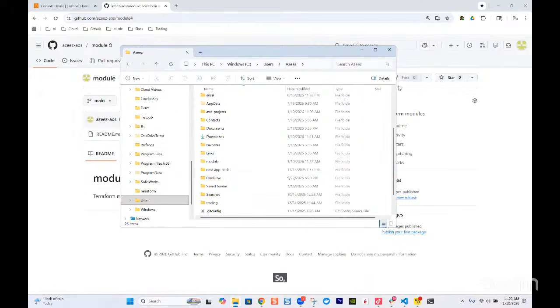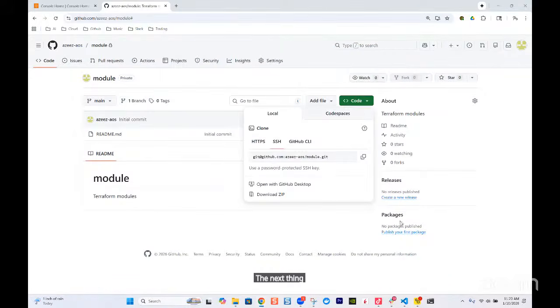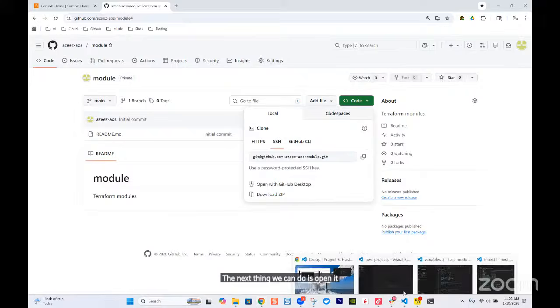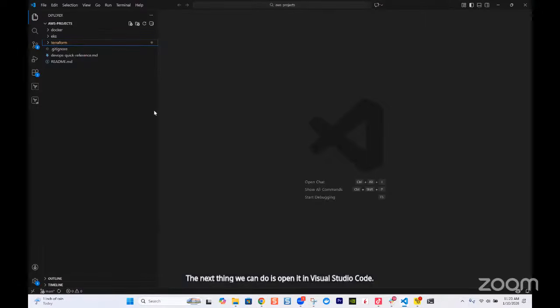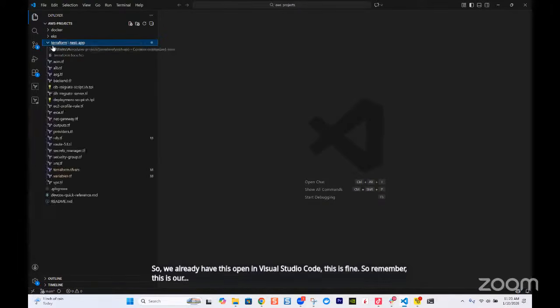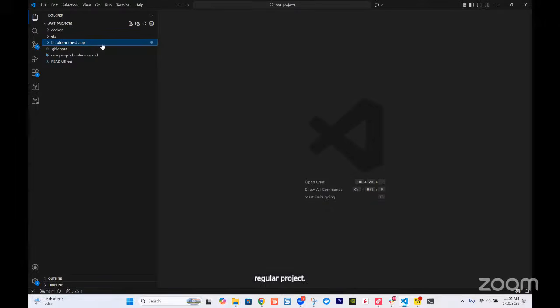In this folder is where we will create all of our Terraform modules, right? So the next thing we can do is open it in Visual Studio Code. We already have this open in Visual Studio Code, which is fine. Remember, this is our regular project.